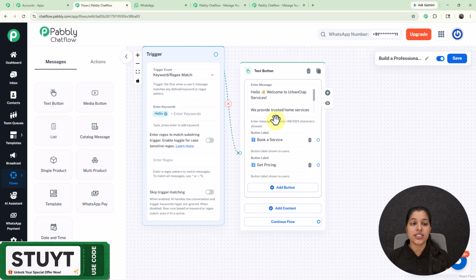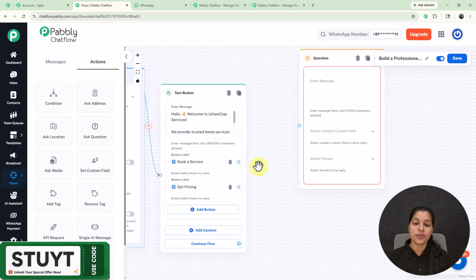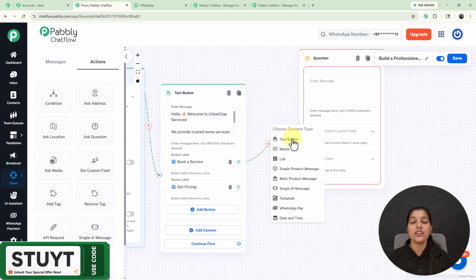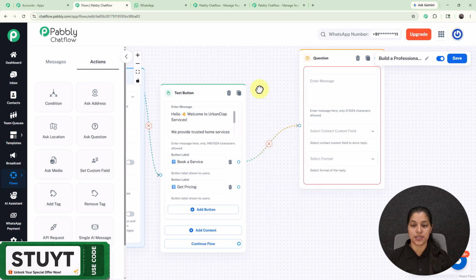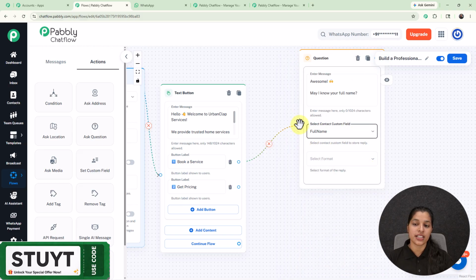So for that we just have to move over to the actions, where you will see this node that is ask question, which you have to select. And now here I'm going to enter a question asking for the full name of my client or the customer. So here I have entered this question, and now from this field of the contact custom field, I'm going to select my contact custom field as full name.